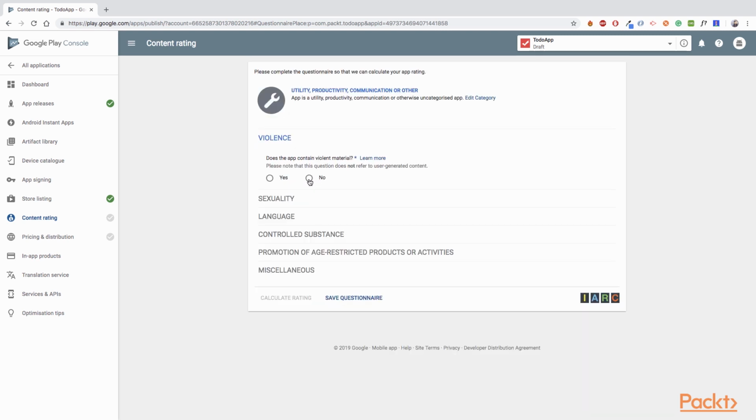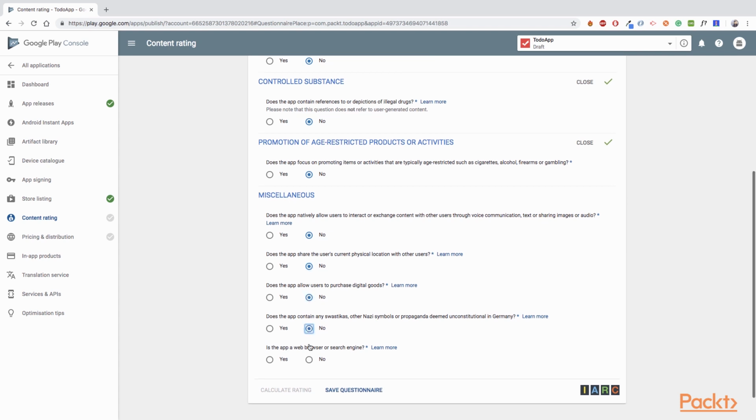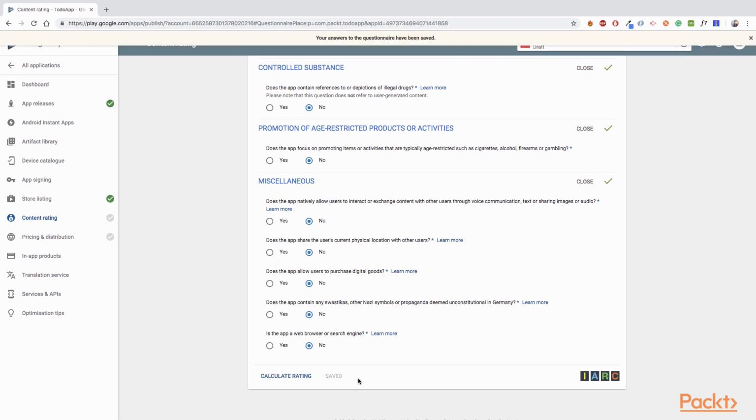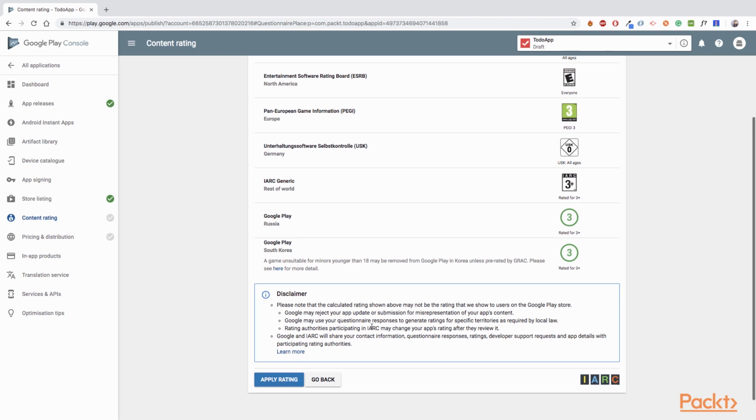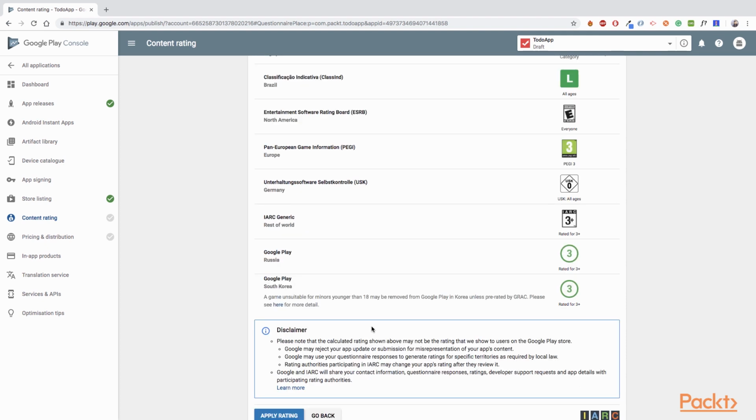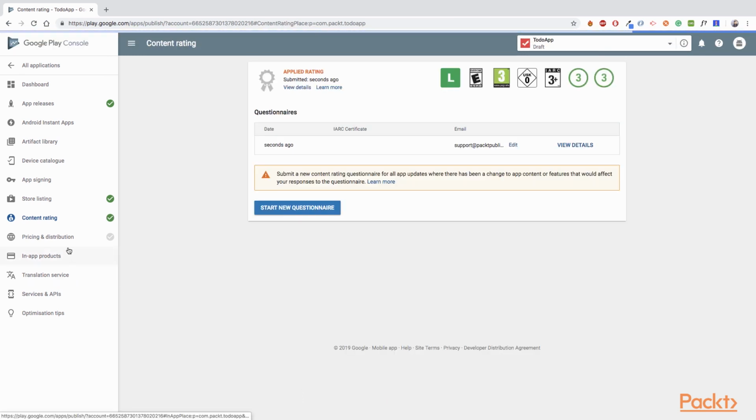Finally, all we need to do is just select the right options for a number of questions. I'll answer all these basic questions, and then I'll click on Save Questionnaire. When the questionnaire is saved, I can click on the Calculate Rating button, and as you can see, the application gets a decent enough rating and it's suitable for users of all ages. I'll click on Apply Rating, and then you can see that the content rating section is also done.